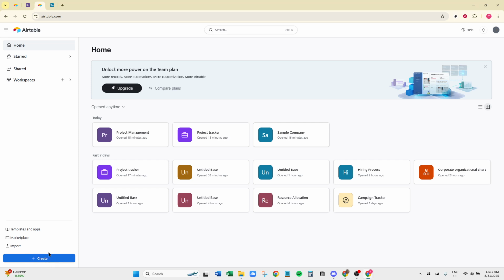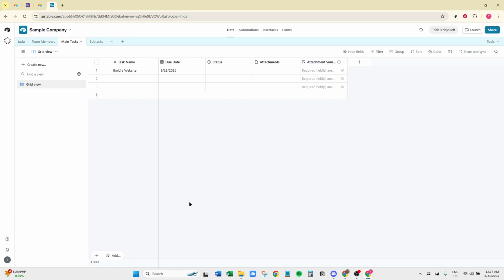Now, it's time to create a new base, or if you already have a base that you're using for your project, go ahead and open that one up. A base in Airtable is akin to a project or a spreadsheet, where you can arrange all sorts of information in tables, much like you would in a database. This is the foundational step that sets you up for adding your tasks and subtasks.